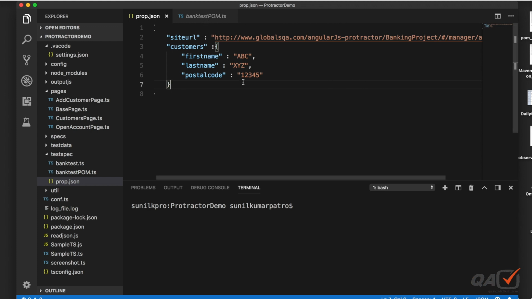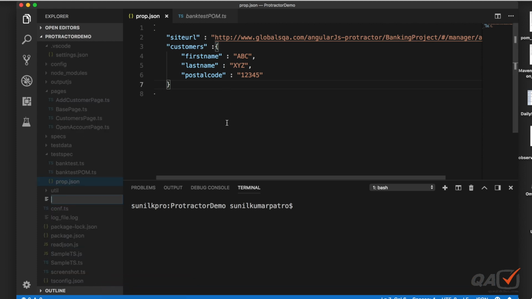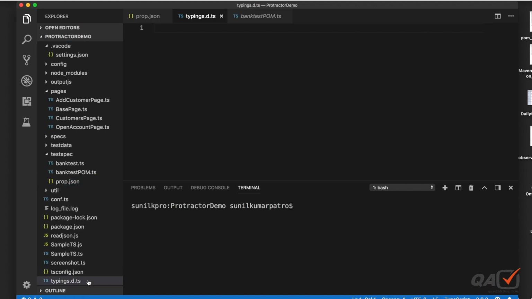Okay, so to read the JSON file, I have tried this to access the data. There are a few settings required to access the JSON data. For that, you need to create a file under your project folder, and you can name it typings.d.ts. Okay, you have to name it like this, typings.d.ts, and here you need to write this command.